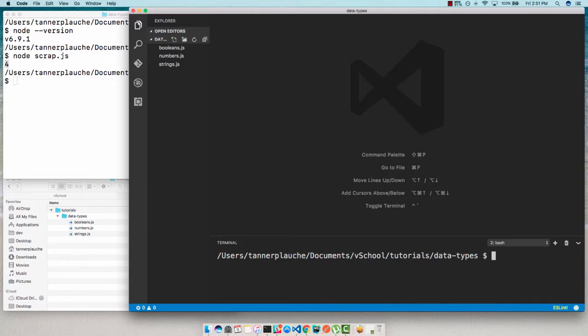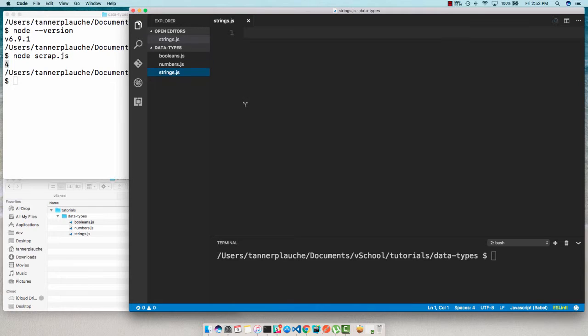The first part of this tutorial is going to talk about the simple or primitive, as they're officially called, types of JavaScript. JavaScript has three primary simple data types. There are more, but you don't need to know about those yet. The three simple data types are strings, numbers, and booleans, and they're really simple to understand. In this video, we're going to talk about strings.